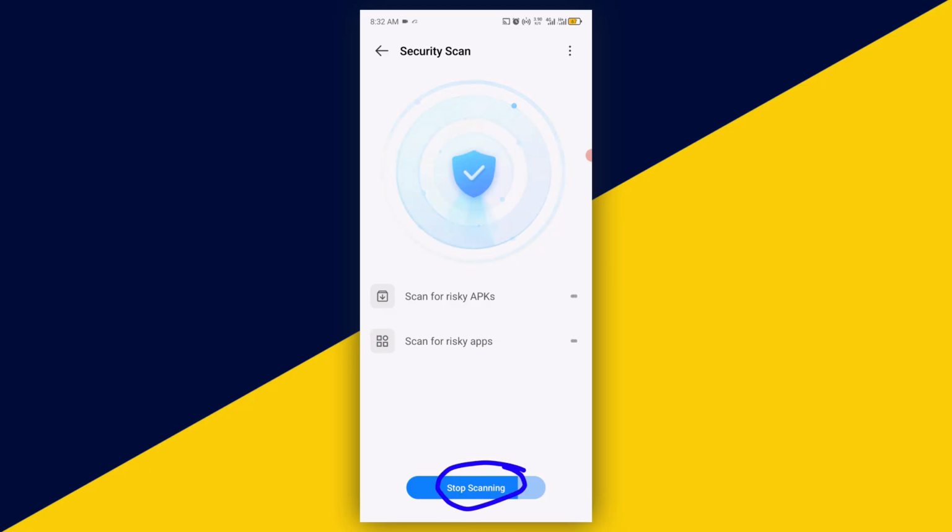So the phone will automatically scan for antivirus from the APK apps you have on your phone, or for any app that is risky to your phone right here. This might take much time. This depends on the number of apps and information you have on your phone. What you need to do is to make sure you allow the scan to run fully to completion.